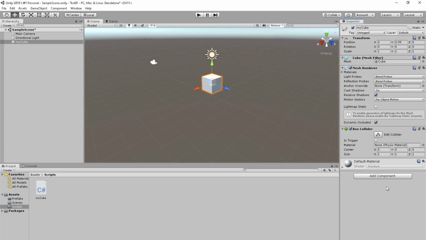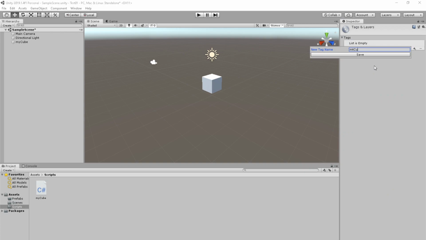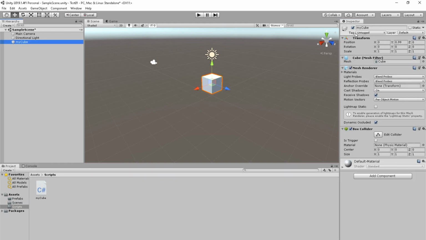And the list is empty. We're going to click the plus, and we're going to create a tag called My Cube. We do want to make sure that we are keeping track of exactly how this is spelled so that when we go in to do our coding, we can easily set that up. So remember, when you create a new tag, it doesn't actually put it on the object. So let's select My Cube, go to tag, and actually tag it as My Cube.